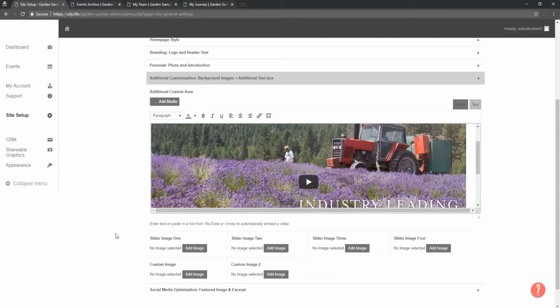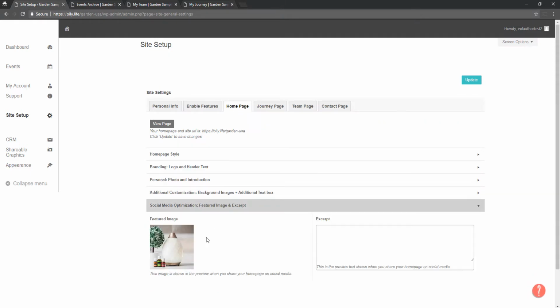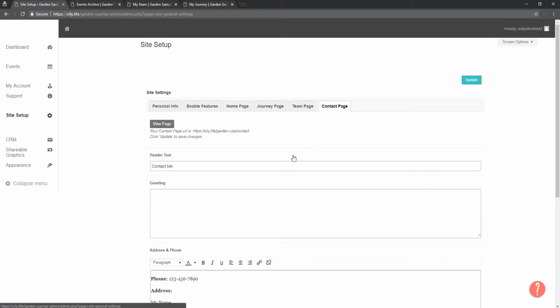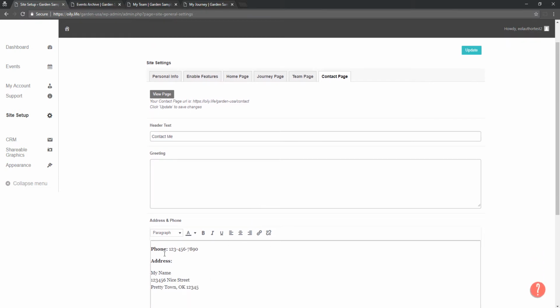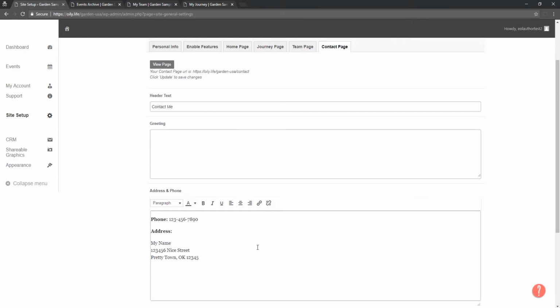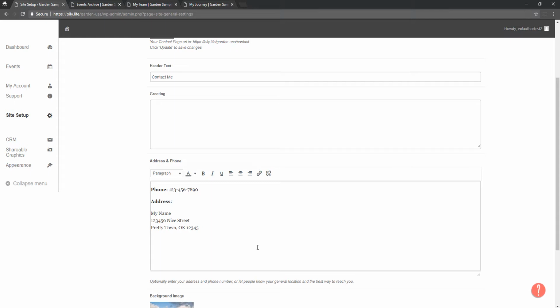Any extra images that are customizable, like the ones in the slider, will be available to you right here. The last section here, social media optimization, allows you to set the preview image and the preview text for your page when you share it on social media. The contact page, I recommend going in there and updating your address or your city and state if you don't want to give an exact location, but fill in that information and it'll help people trust that you are a real person, as well as benefit your Google listing.